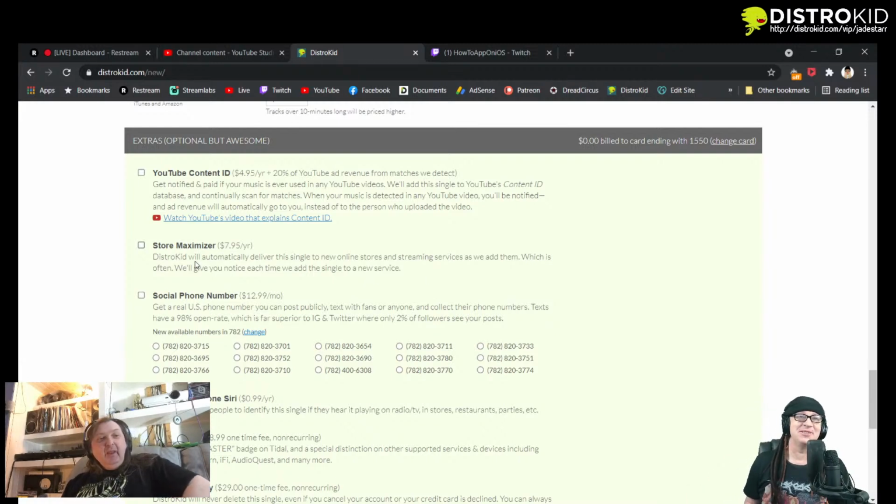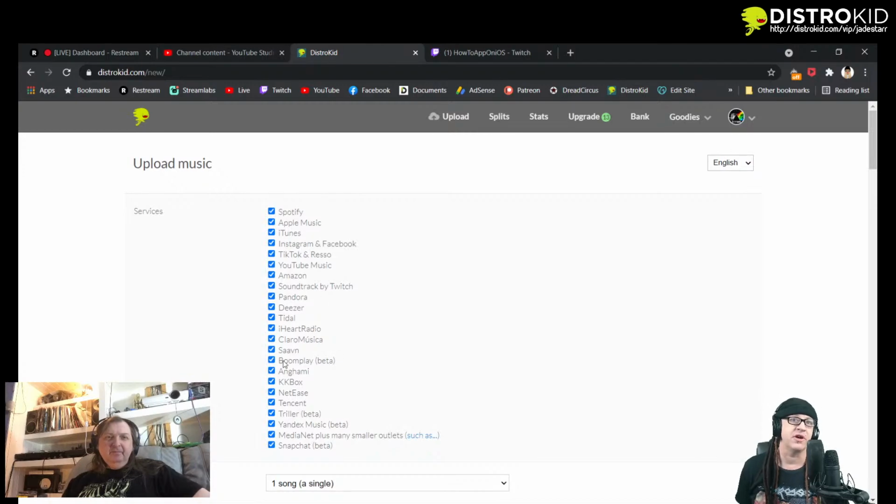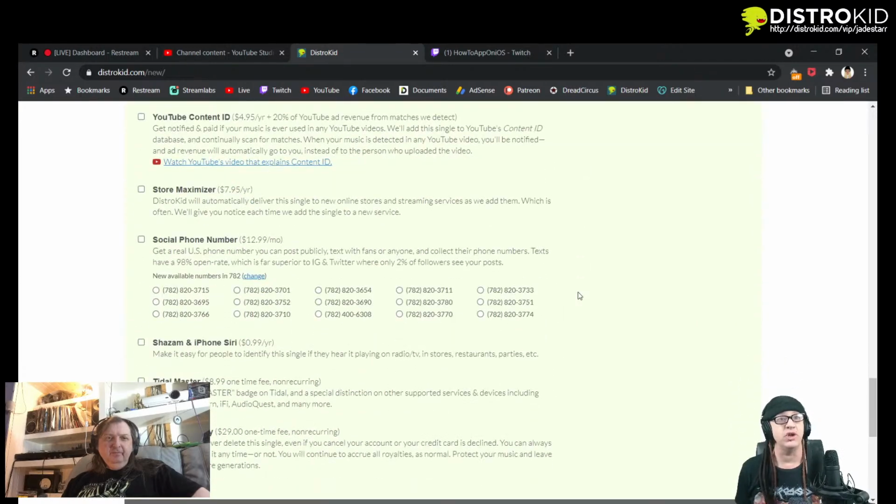All right. So the next one is Store Maximizer. And how this works is, you'll see right at the top here where we chose all of the places these go to. Store Maximizer is like an automated service. So whenever new labels, new distribution services are added to DistroKid, for $7.95 a year, they will automatically add the new ones to your songs. Yeah. But it's costing you. But in saying that, if you don't pay for it, you can go back manually and check if there's been any new ones and add them yourself. But if you're a lazy bones, you can pay $7.95 to do that.